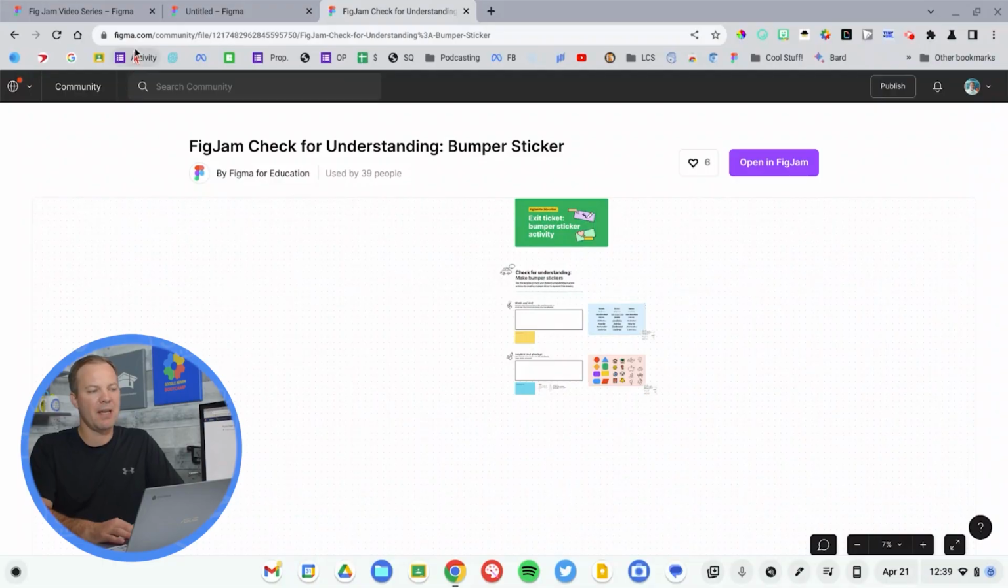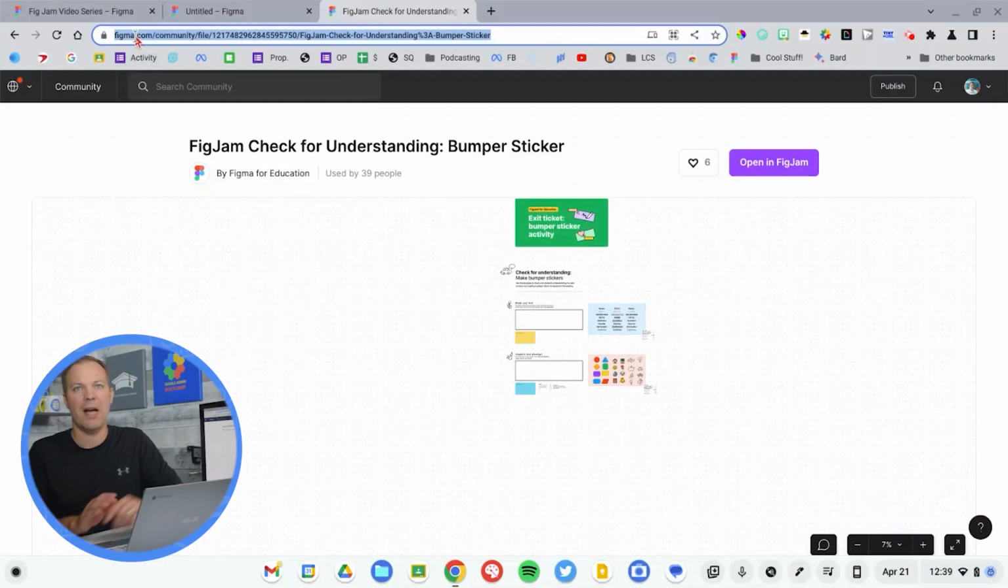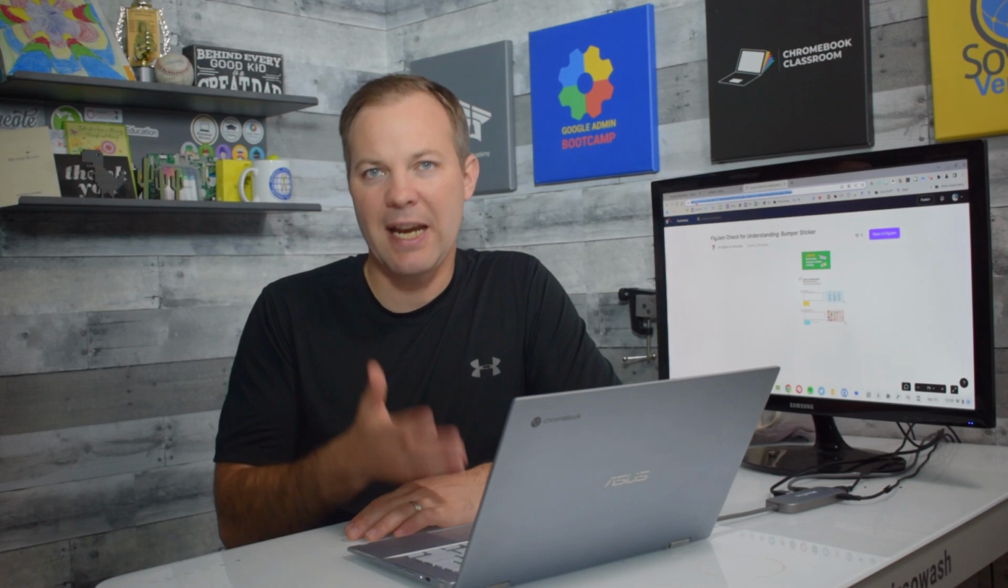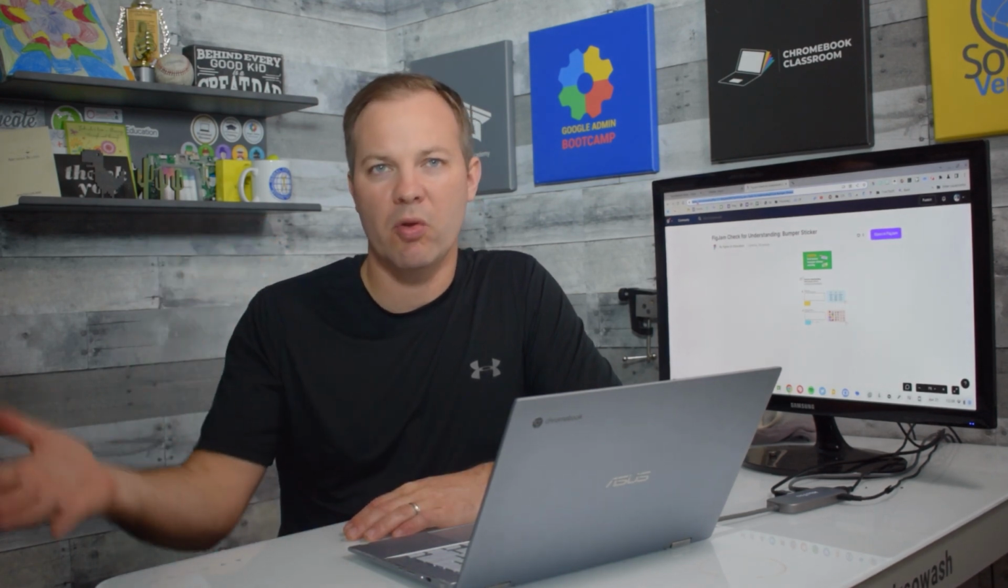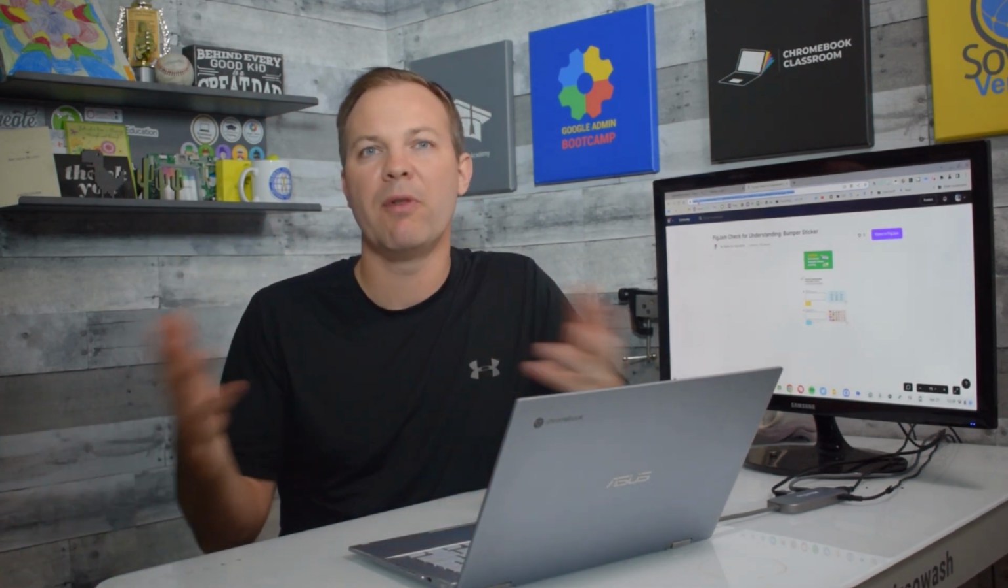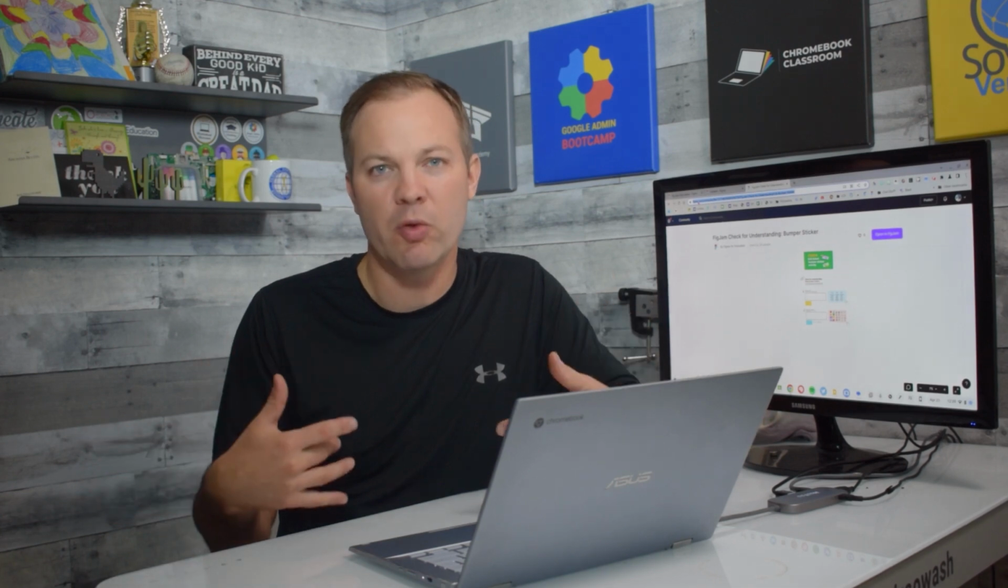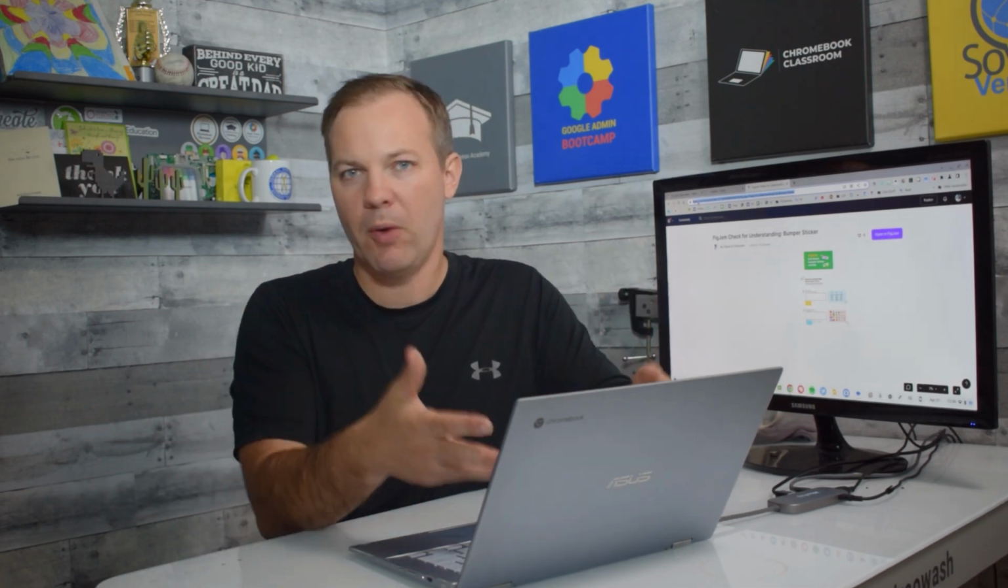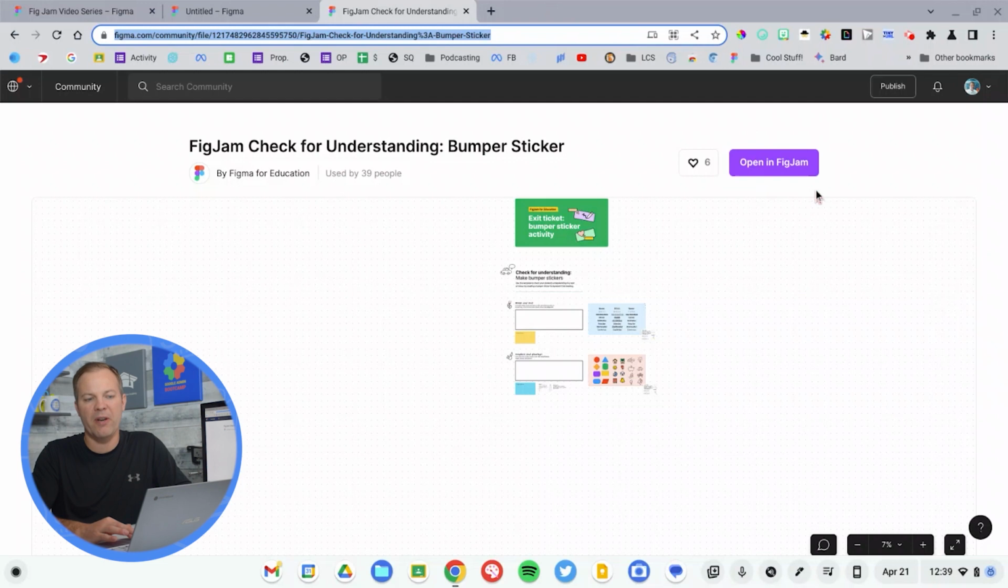The easy option is to simply copy the URL from the top of the screen and then take that link, put it into Google Classroom or Canvas or whatever learning management tool I am using. Students will click on that link, they'll come right here, and they'll be able to click this purple Open in Figjam button and make changes to that template. That's the easy option, that's option number one.